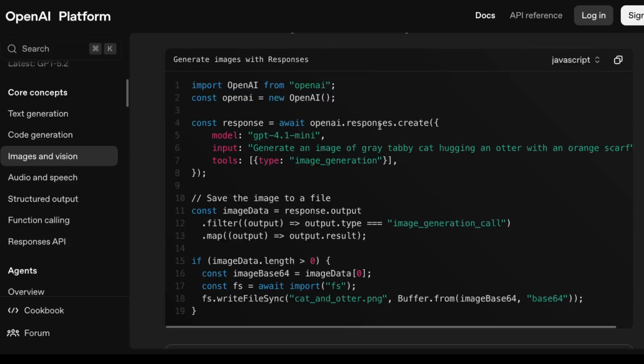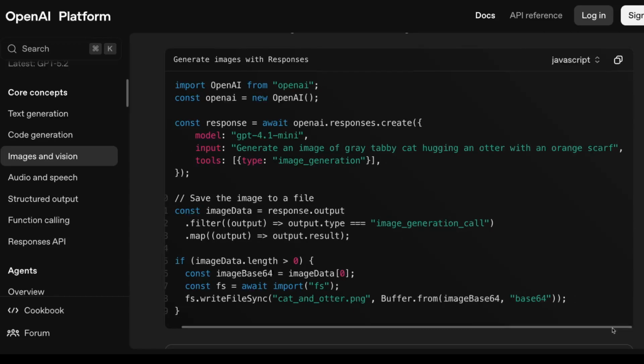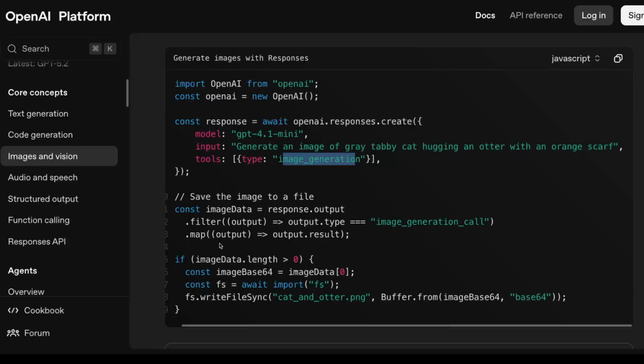OpenAI responses.create. You pass in parameters: model, which is GPT 4.1 mini, and the input: generate an image of a gray tabby cat hugging an otter with an orange scarf. That's really weird, a gray tabby cat hugging an otter with an orange scarf. In the tools parameter, you pass an array of objects which has a type called image_generation. You get the response and save the image to file.